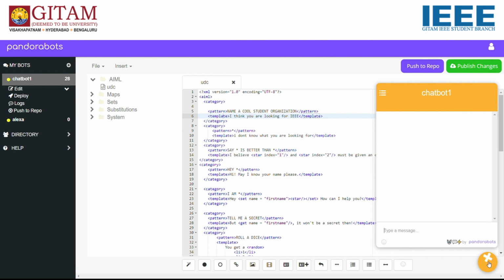Okay, let me show you so you can understand clearly. Here the pattern is "name a school student organization". Now I say, name a school student organization. So this is my question, this is the input from the user. Here I gave the pattern "name a school student organization", so if I give this input, the AIML gives this response. This is the output it gives.